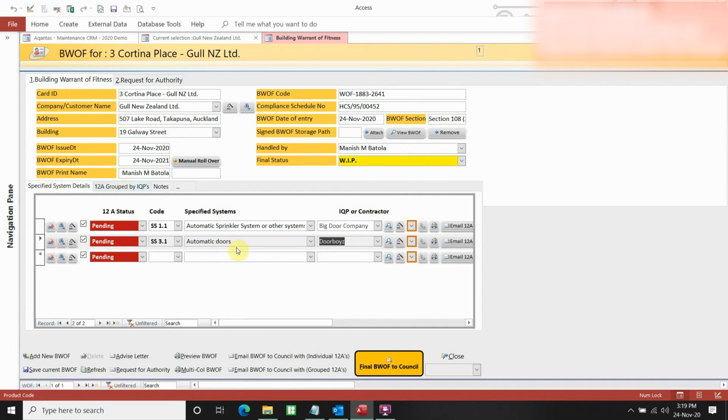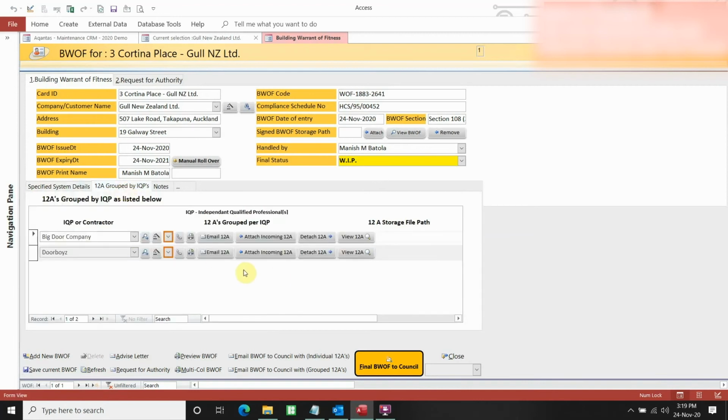Now, there can be multiple specified systems which are going to be handled by the same IQP. So you don't want to send two separate 12 ways to the same IQP. So we have got a grouping out here.